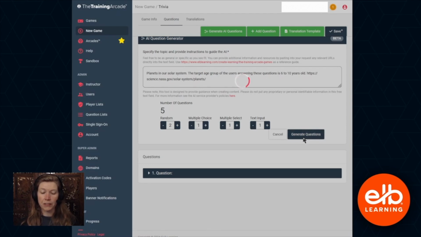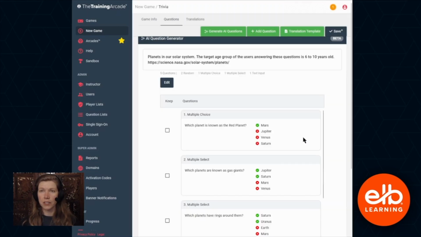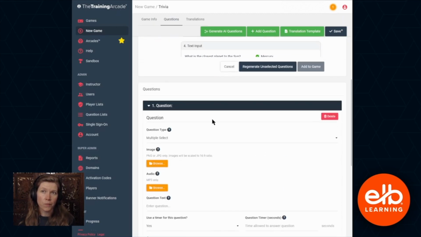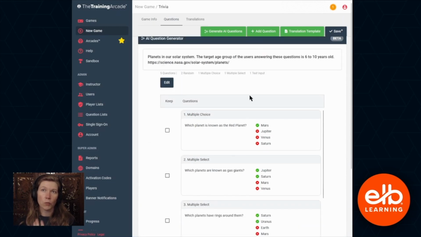the AI generator takes time depending on how many questions you generate. So more questions takes longer. But the cool part is that once it's finished generating, it doesn't just put those questions in the game like adding a normal question would. It gives you an opportunity to actually refine them and regenerate them until you're satisfied with the responses.